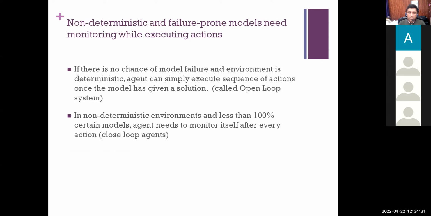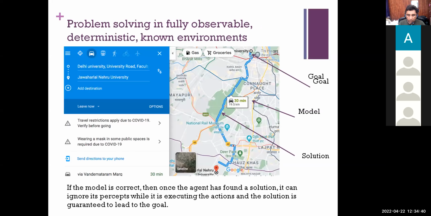So the non-deterministic and failure-prone models need monitoring. All the time you have to keep checking whether I'm getting closer to the destination or not. But one important point in the previous slide, which I have written at the bottom, is: if the model is correct, and if you know the environment completely, then once the agent has found a solution, you found the path and all the factors you have considered, and you found that I have to go from action 1 to action 2 to action 3, so that my state becomes state 1, state 2, state 3. You select the states you will navigate through, and you know this is my final destination. So right in the beginning, you can work out the best route to reach your destination.